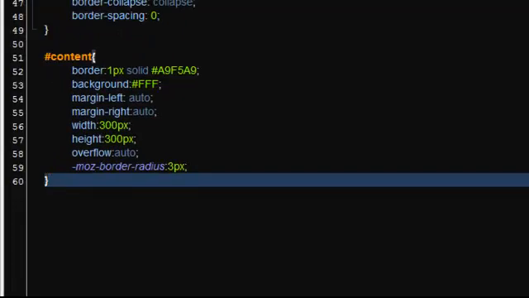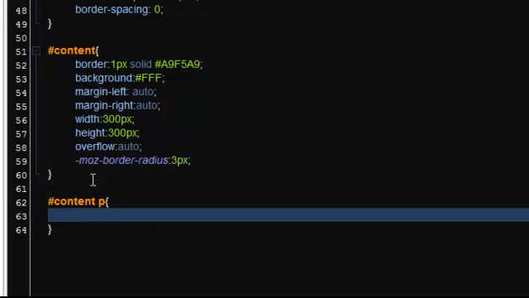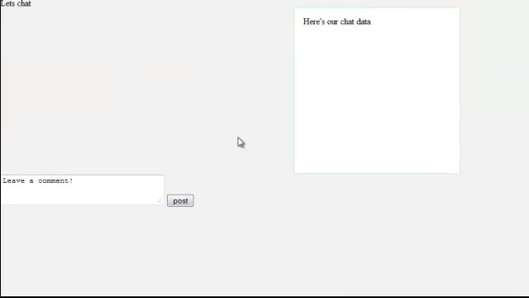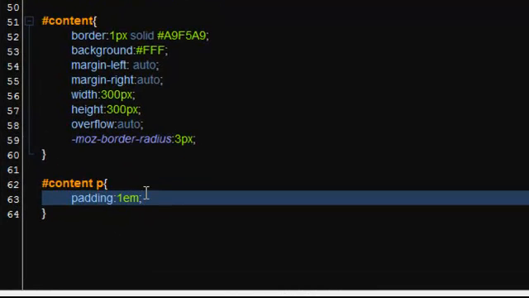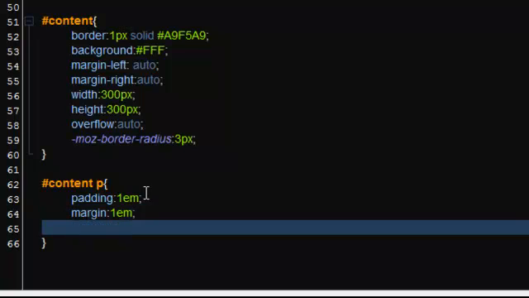So let's do, I guess we can do content paragraph, and let's give it a padding. I don't like it so close to it. And let's see how it looks. Let's get better. Let's also give it a margin.